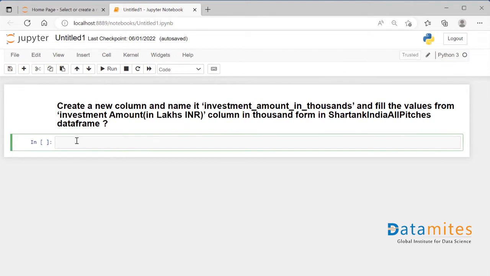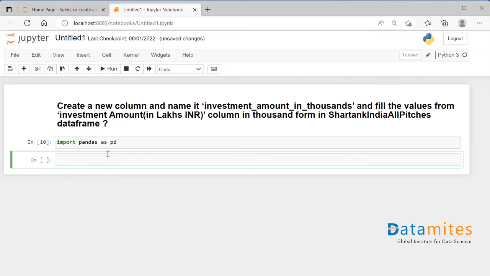For that, I'll import the necessary library. First thing, I'll import pandas. I'll say import pandas as pd. This pandas will help me in manipulation of the data. Now I have to take the data into my memory, so I'll create a variable called df. So df equals pd.read_csv, and then I have to take my data set.